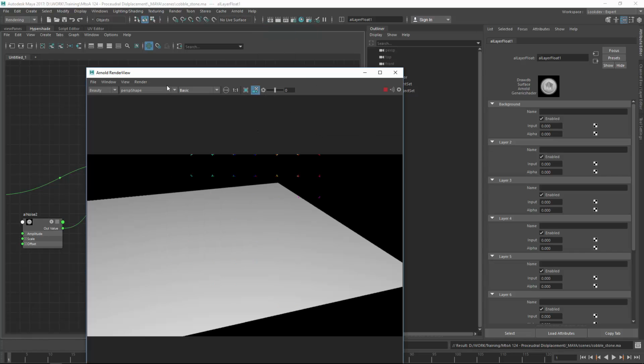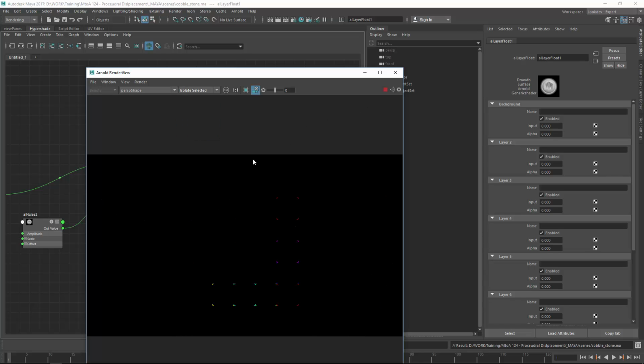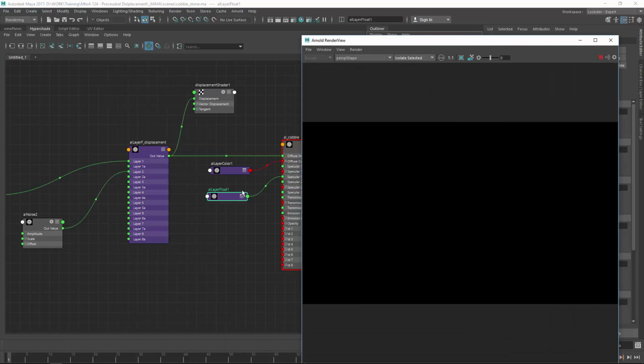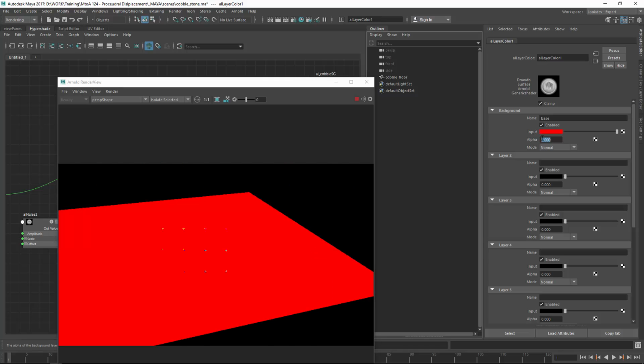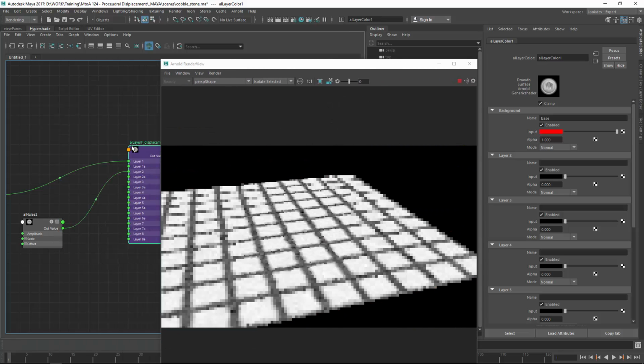Starting and going to isolate mode, and let's select the layer color. This is the base color. We can rename this in here and change the color to be red for now. And now we have a red floor.